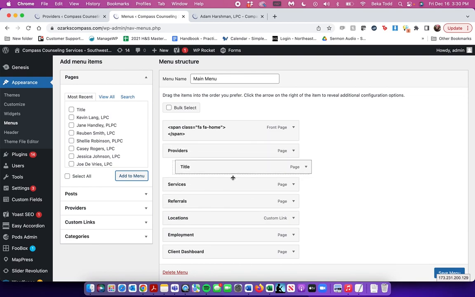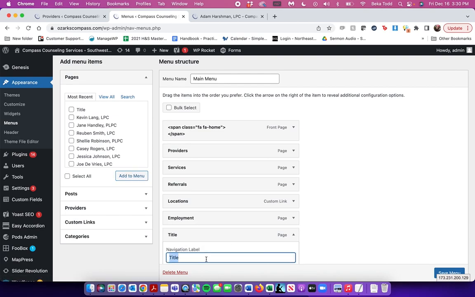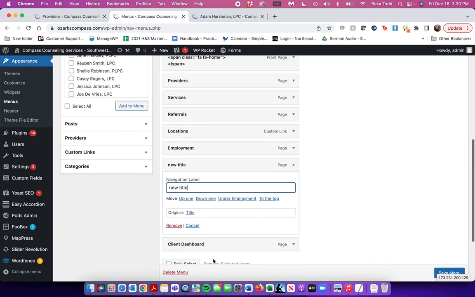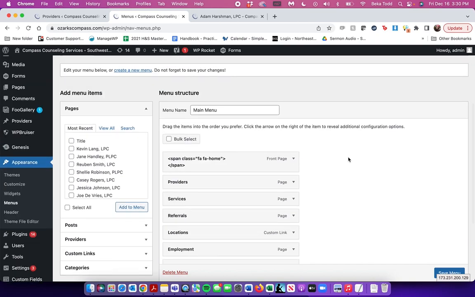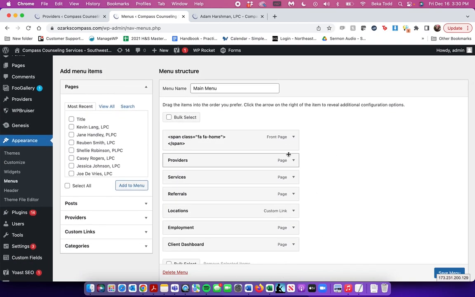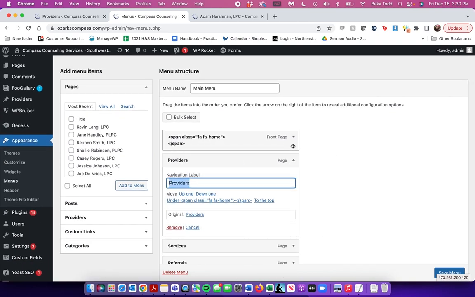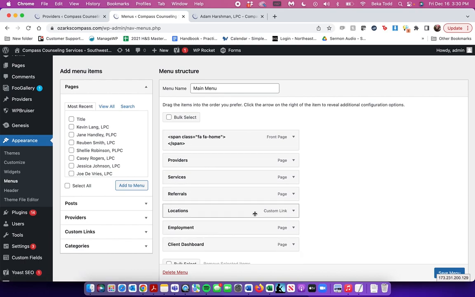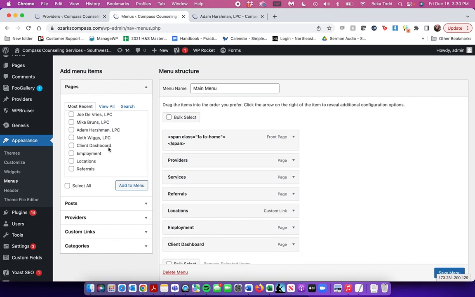I can make it a sub-menu item if I'd like, and I can relabel it if I want to and give it a different title. Then I'll click Save Menu. I can also remove it, which is what I'm going to do since we don't actually want to keep it. And so if you want to edit any of the labels here, or if you want to drag or rearrange these in any way, or add additional items, this is where that will all be located.